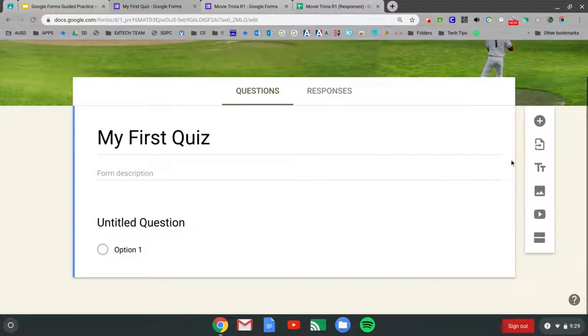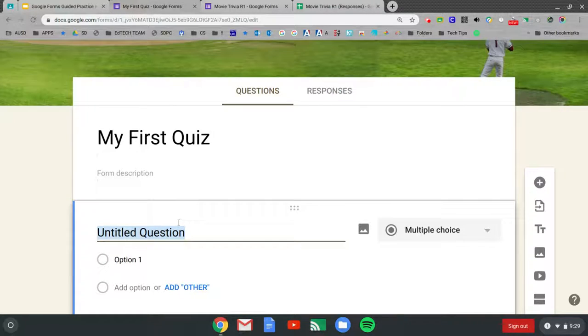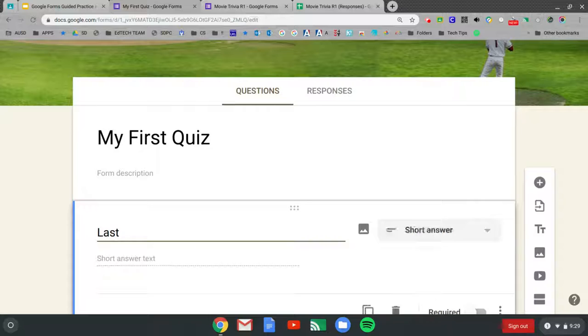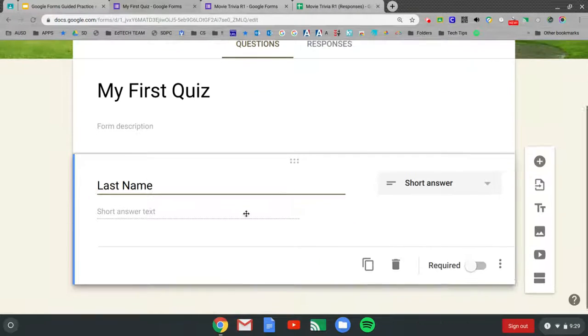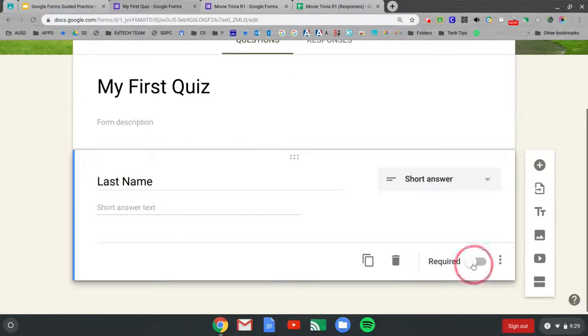Now, the first thing is your questions are over here, and there's one already started. And I always want to know name. And because I want to be able to sort by last name or first name, I want them in separate columns, last name. And it automatically changes to a short answer. It's that smart. And that has to be required because I have to have that identifier.